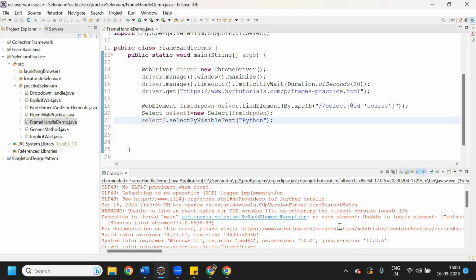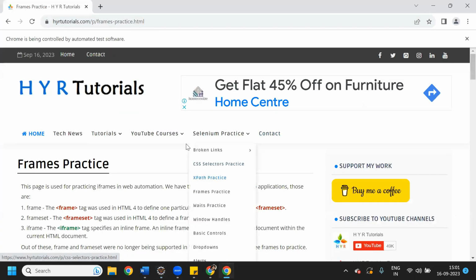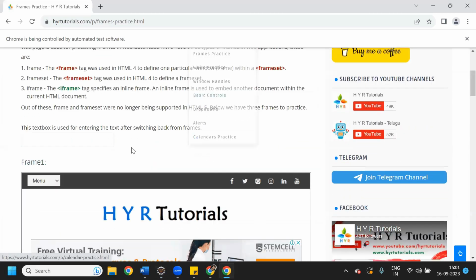So this exception could occur because of three reasons. One is, might be this XPath is not correct, but our XPath is correct. Second thing, maybe due to the wait issue, but we are already waiting for 20 seconds. The third reason might be this web element is available under a frame. So if it is available under a frame, then you will have to switch into the frame, and then you can handle the web element. So let's see if any frame is available.